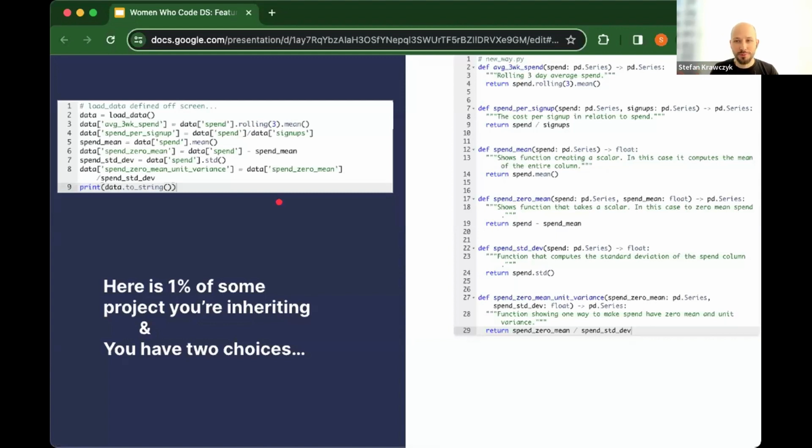So imagine you are coming into some sort of project and you're inheriting some sort of code. You have 2 choices. It either looks like the left-hand side or the right-hand side. This isn't a complete representation. This is only a short snippet.